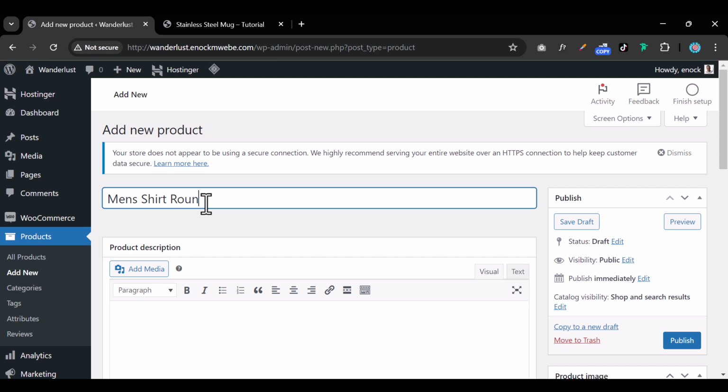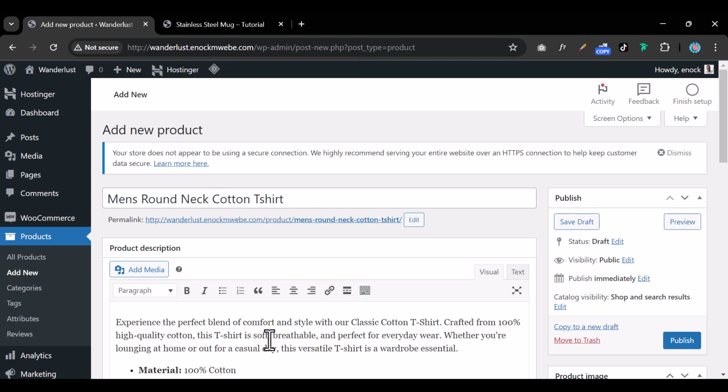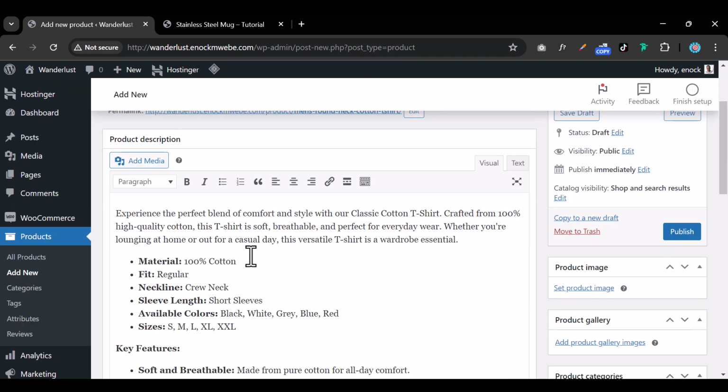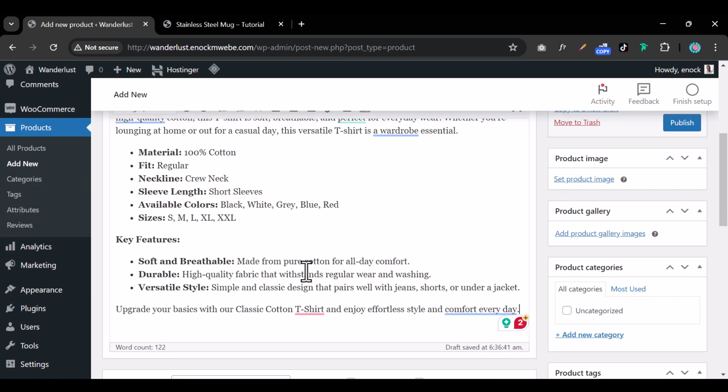Okay, round neck, something cotton, with some extra text and all this detail in them, just to make it more SEO friendly. So you can say round neck cotton t-shirt, something like this. Then let me just paste in a description right here. So you can edit this.